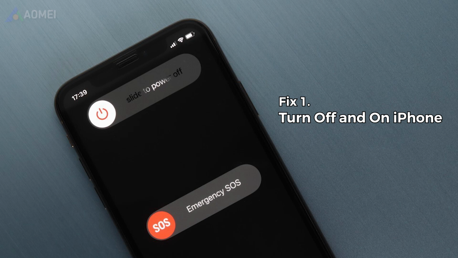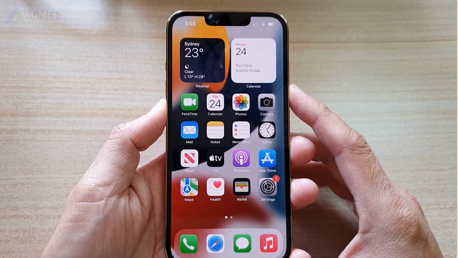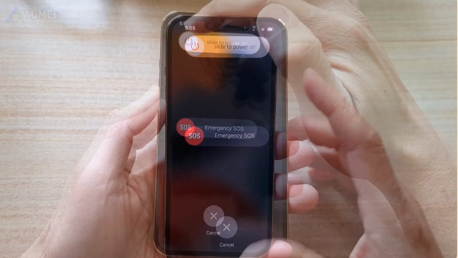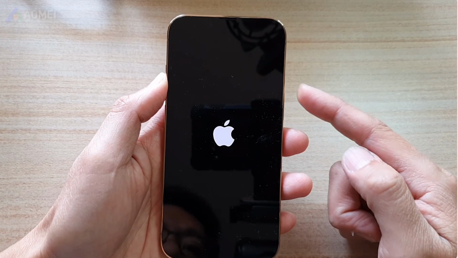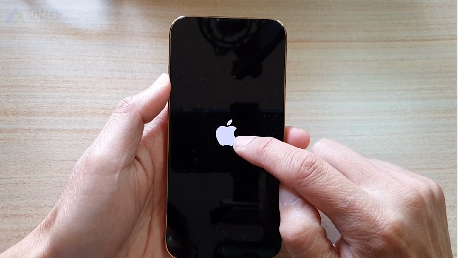Fix 1. Turn off and on your iPhone. If your iPhone has a minor software glitch, you can effectively fix it with a simple reboot. This is usually effective in resolving various minor issues.